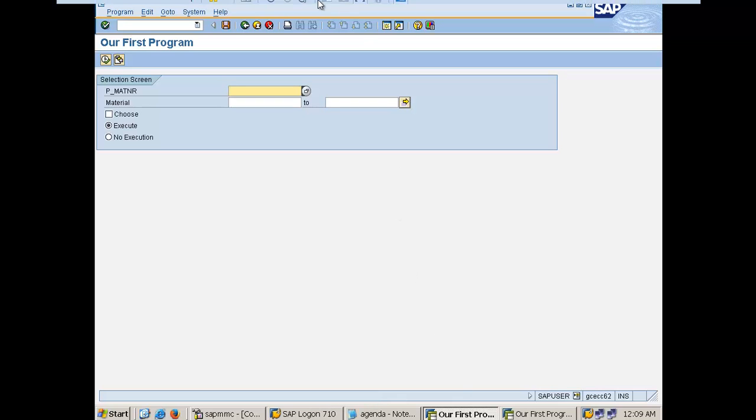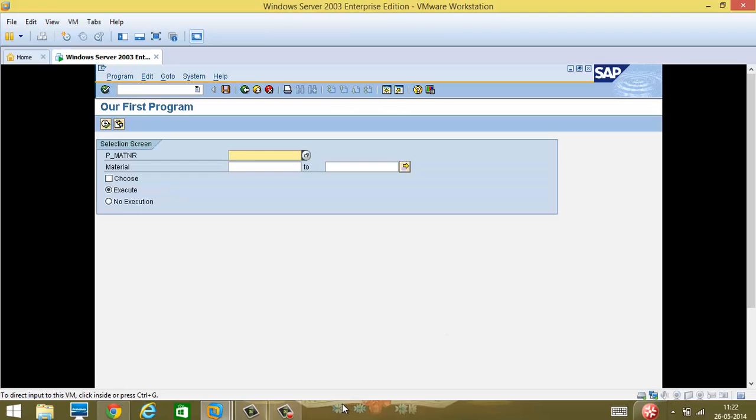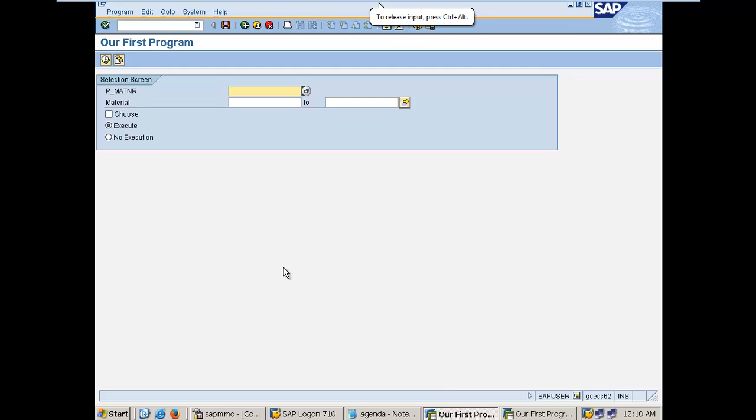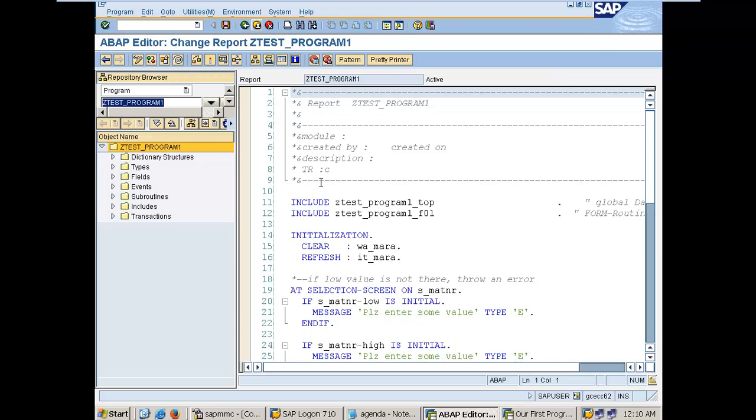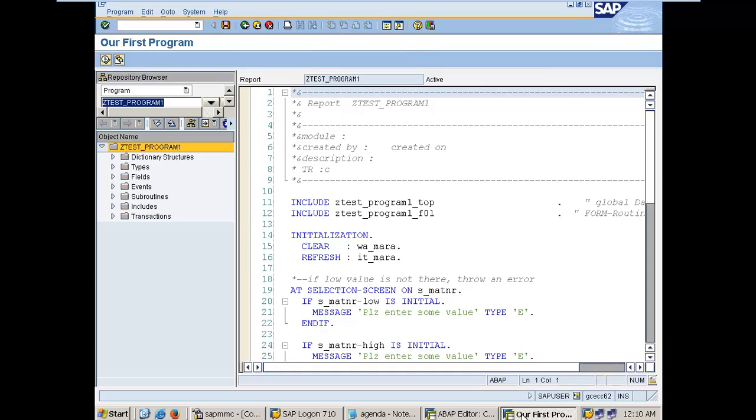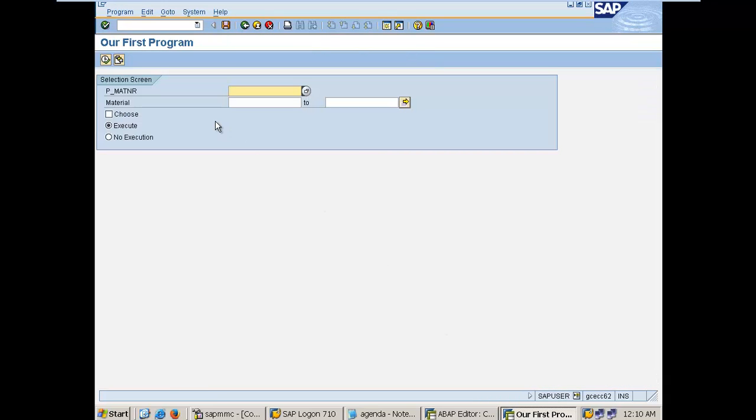Now you can see both the things are same, but now we have a T code which can help me to execute the transaction. Sometimes in production, when you are going to handle an issue, you know only the T code.